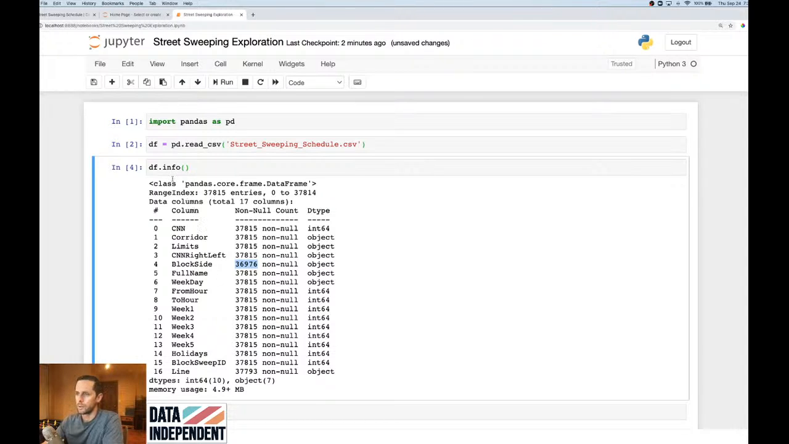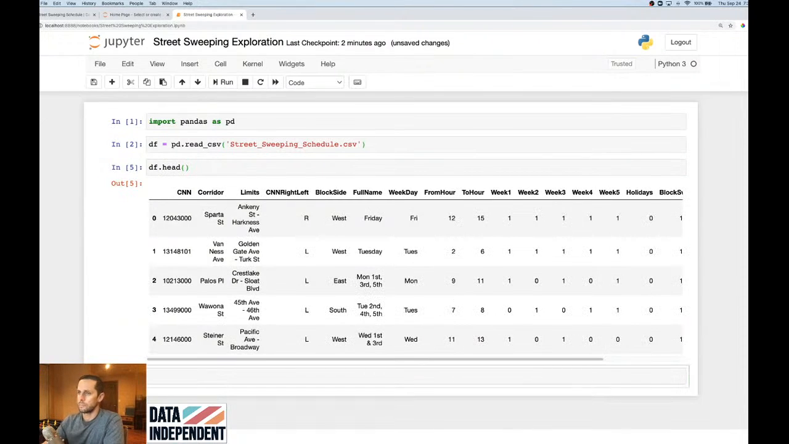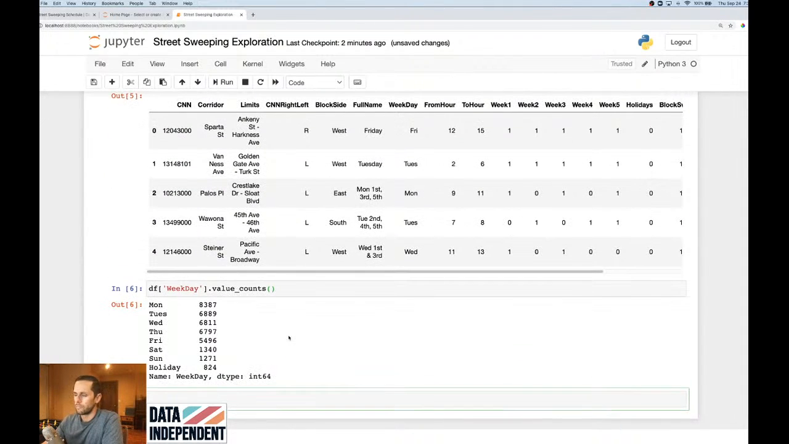Yeah, it looks good. So the next thing I want to see is the weekday. So I'm going to do a value counts on weekday. Let me keep the dot head right there, but let's do a df weekday dot value counts. This will tell us how many rows have this label in it.